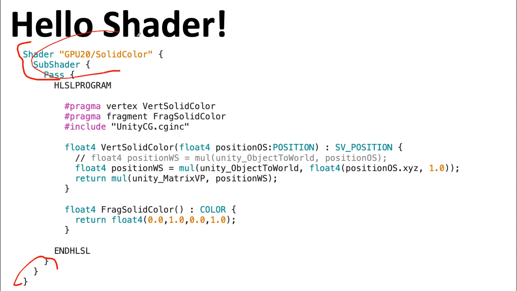Basically, this is all meta stuff that tells Unity how to organize the code you're about to give it. As I'll show you in a second, this will put it in your set of possible selectable shaders in a set of shaders called GPU20. And within that folder, we'll find a solid color shader. Everything that we're going to look at now just has one sub shader and does one pass. Later, we'll look at situations where you have different shaders that do multiple passes.